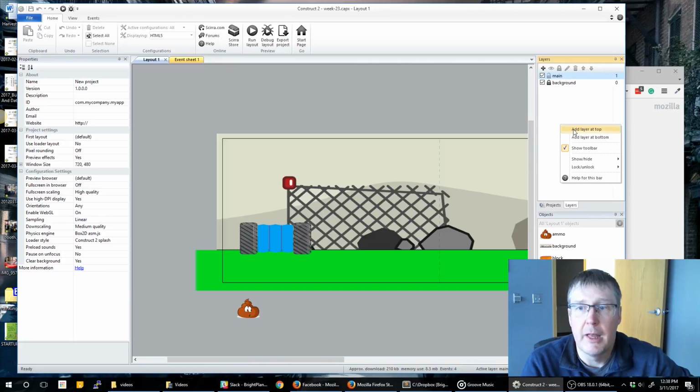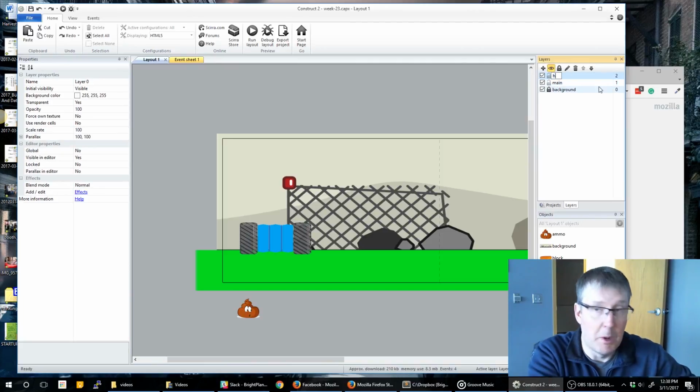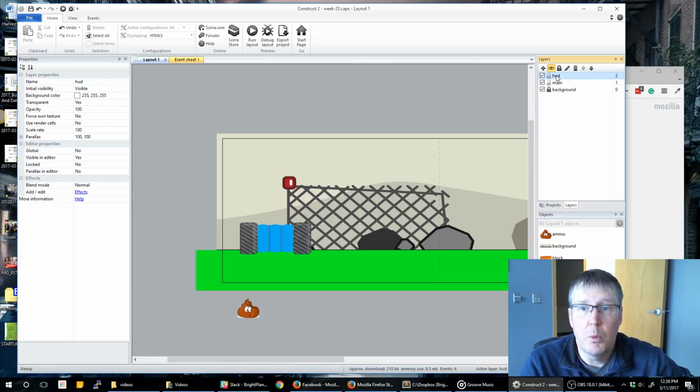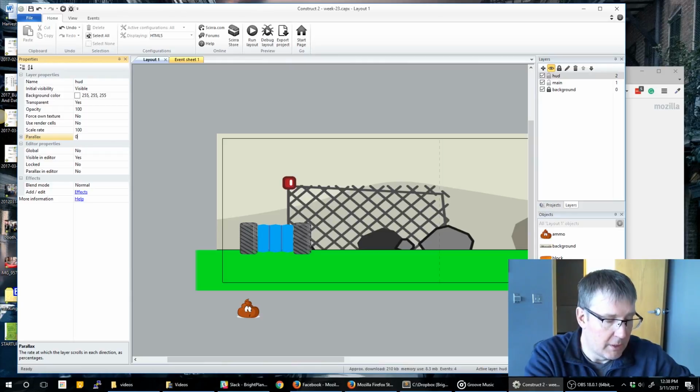So let's go ahead and add a new layer. We'll add it at the top. I'm just going to call it HUD, H-U-D. And then what we're going to do here is set this parallax value to 0, 0.